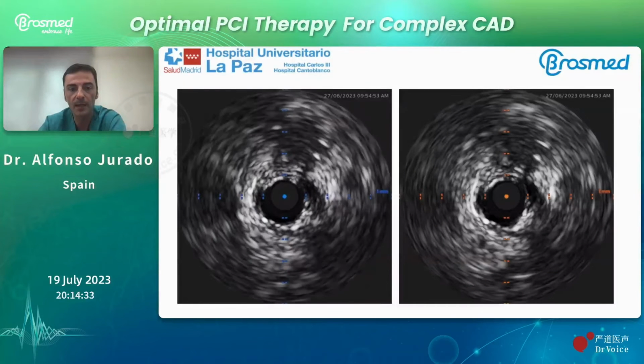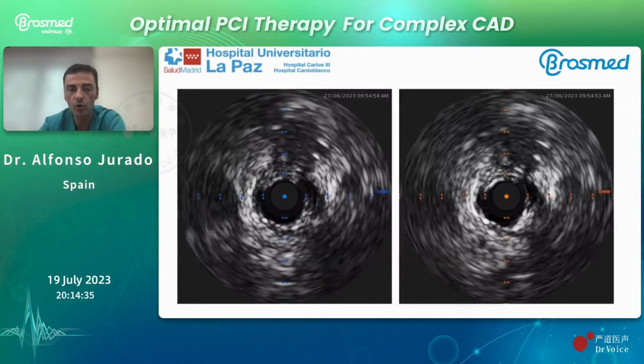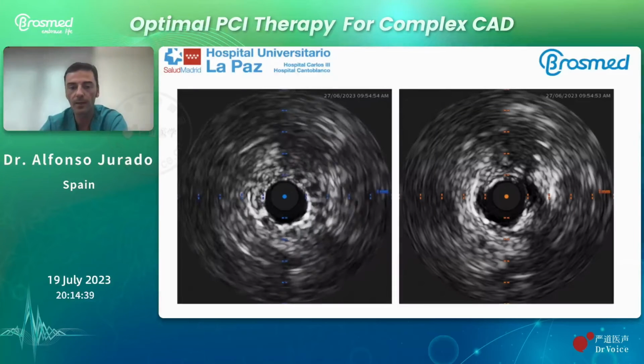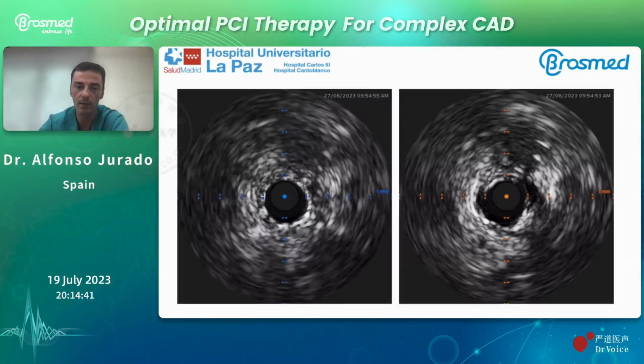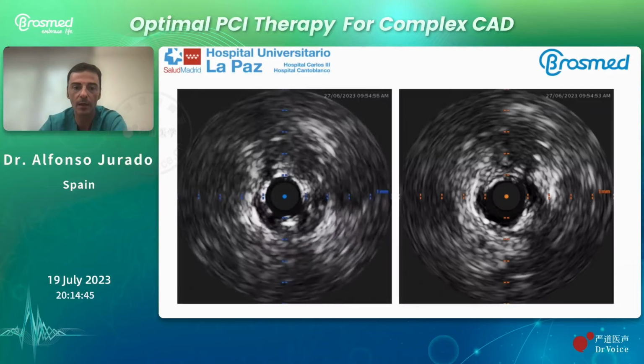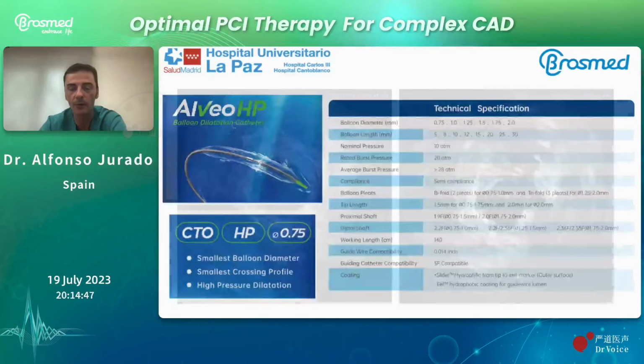So the Alveo balloon could cross, and also you can see the inflation at high pressures over the burst pressure in the first one that was ruptured, and at 20 atmospheres in the 1.0 Alveo balloon.